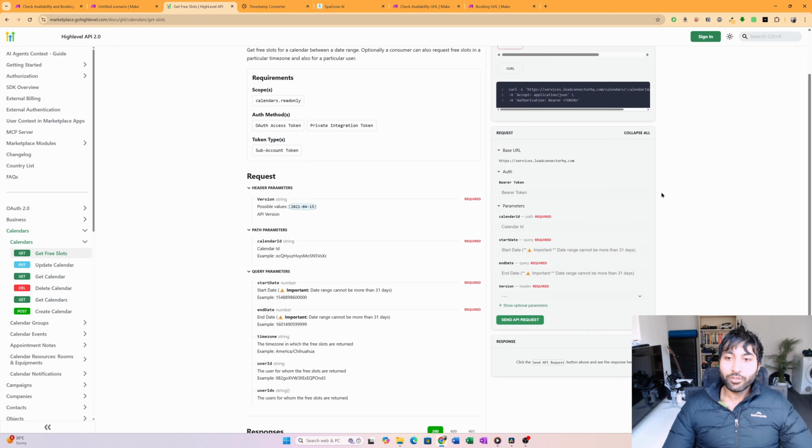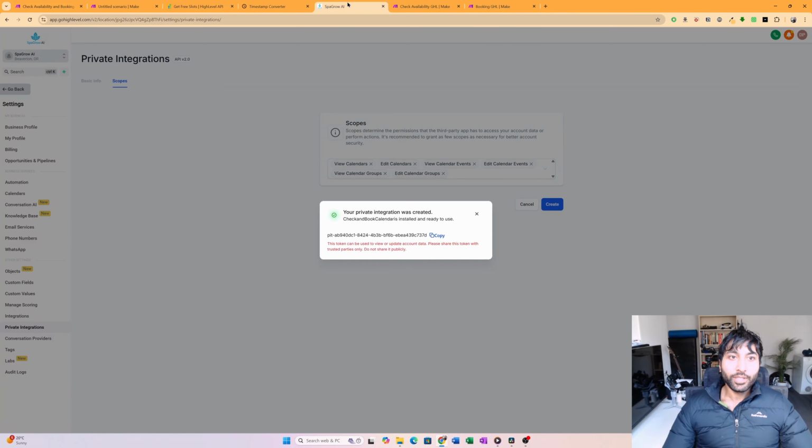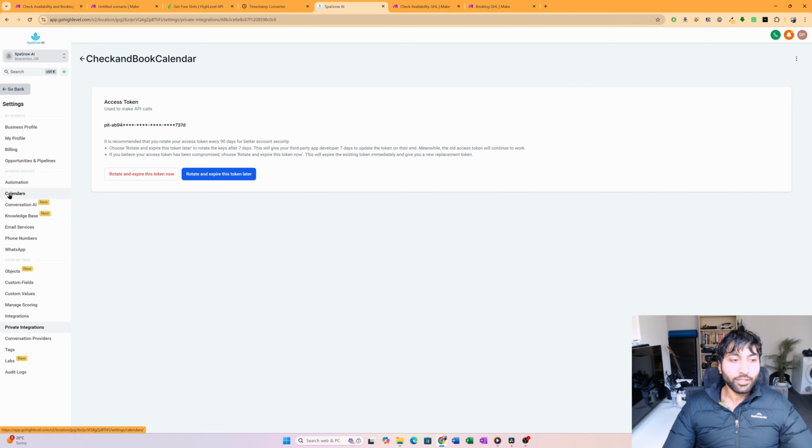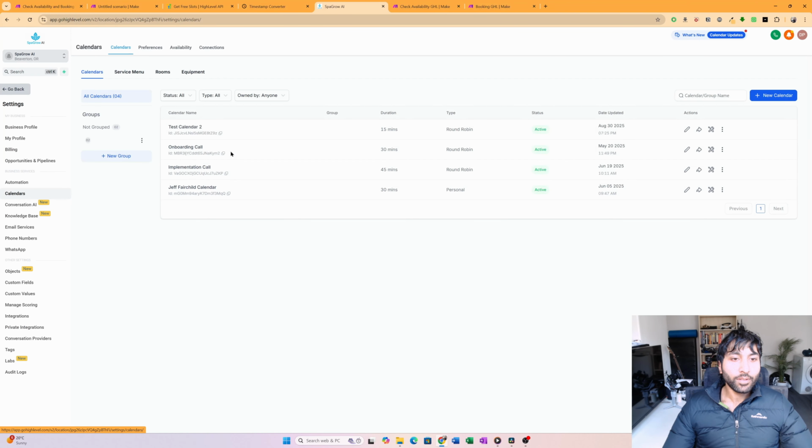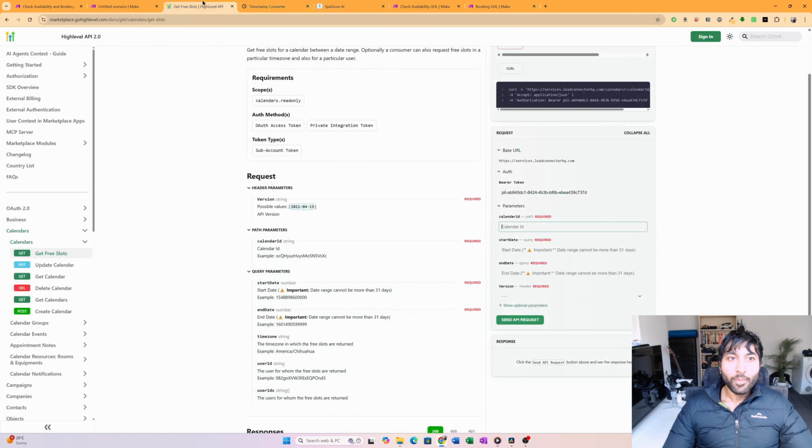So now what we want to do is take that token that we just generated and put it over here. Now we want to get the calendar ID. This is the ID for the calendar that we want to get the information for. So to get this information, we can go to our calendars in GoHighLevel, and this is still in the settings. And over here with our calendars, we can get the ID by just copying this over here, and put it in calendar ID.